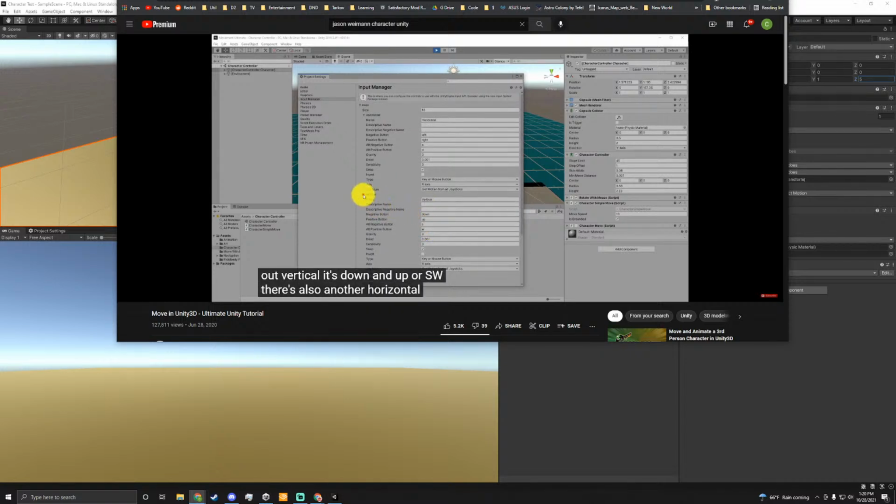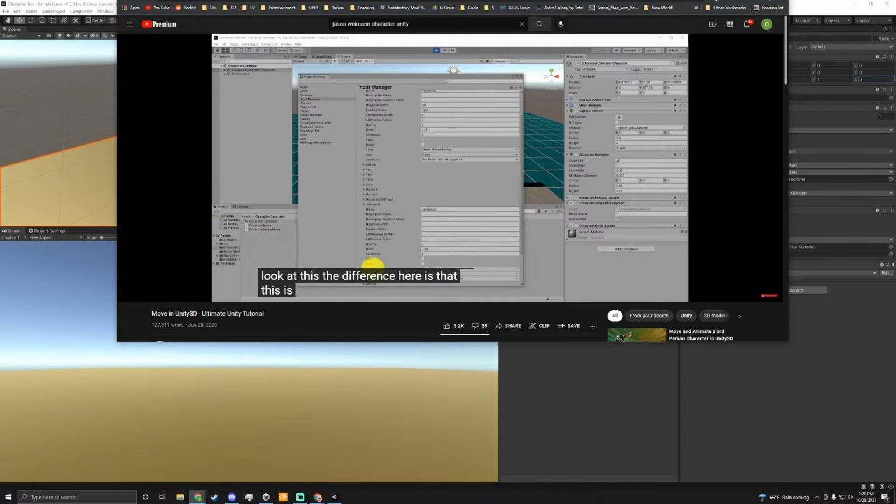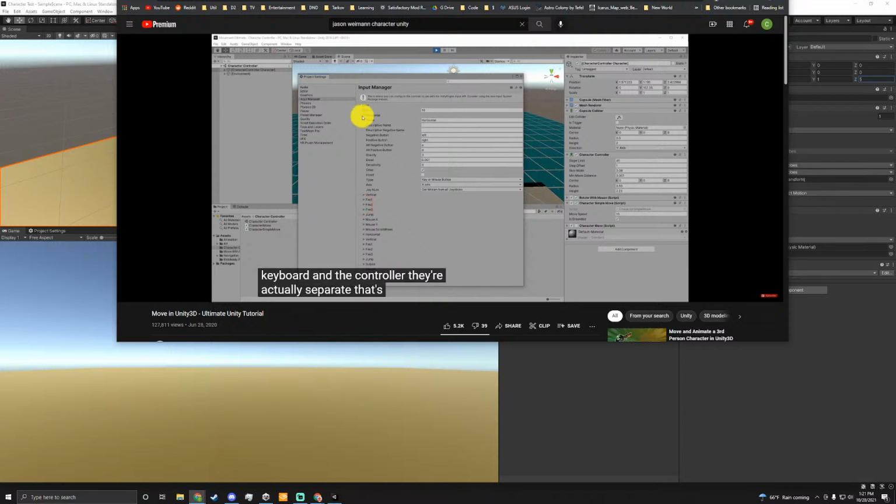There's also another horizontal and vertical down here, by the way, and if you look at this, the difference here is that this is set to joystick axis. So this is actually going to read from game pads or controllers, where this one is going to read from key or mouse. And it can be a little bit confusing because you can set up keys and button names that don't really map to things, right? So you might think that if you didn't have this one, it would still work. It won't. You need to have both of these in here if you want to be able to read from the keyboard and the controller. They're actually separate. That's why there are duplicates. It's intentional, but a little bit confusing.